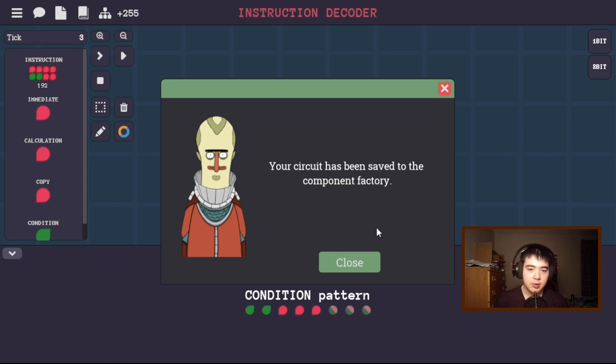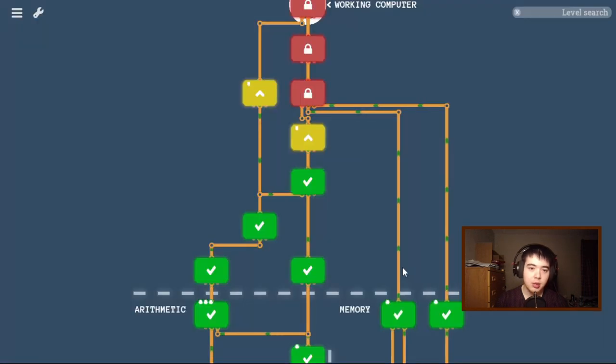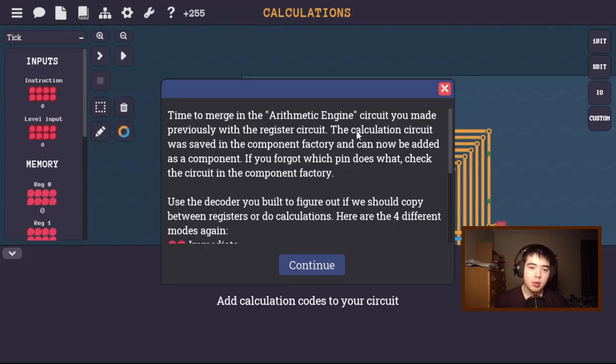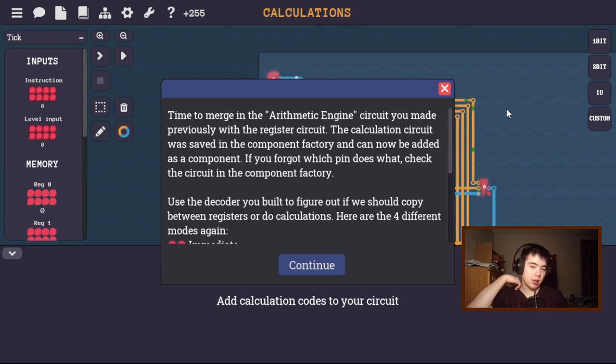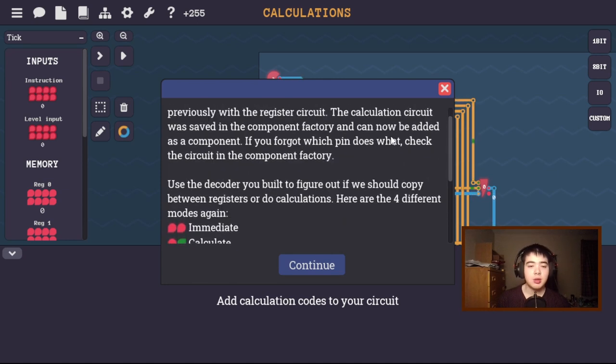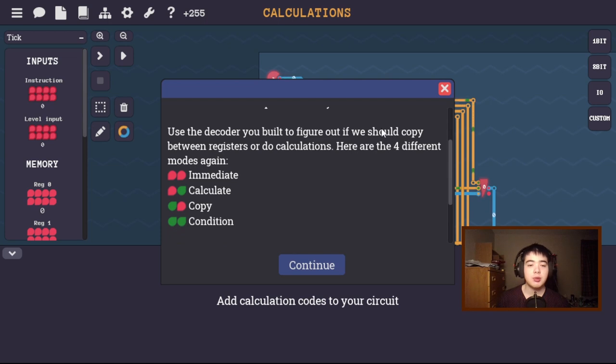Your circuit has been saved to the component factory. Okay. Time to merge the arithmetic engine circuit you made previously with the register circuit. The calculation circuit was saved in the components factory and can now be added as a component. If you forgot which pin does what, check the circuit in the component factory. Use the decoder you built to figure out if it should copy between registers or the calculation.